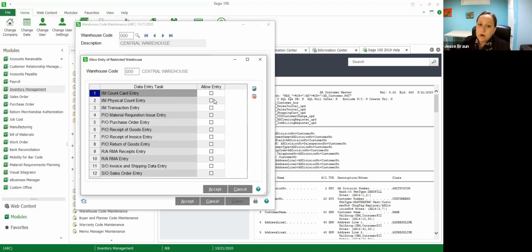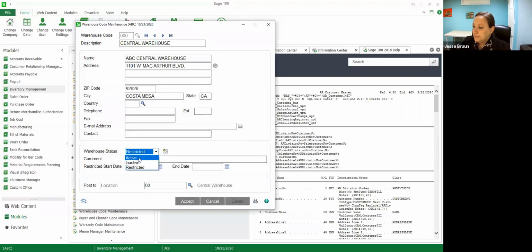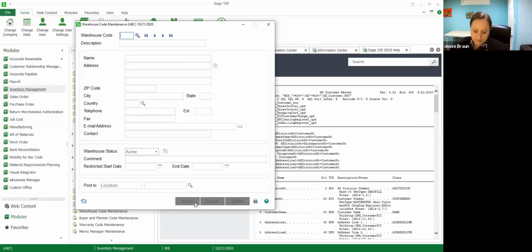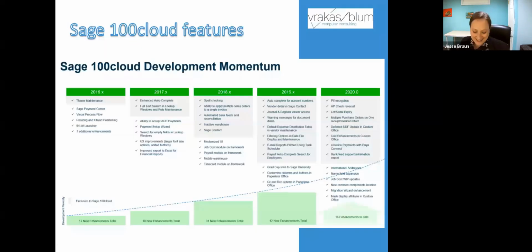This is perfect for a situation where maybe you've got a quarantine. You can't ship anything out of this warehouse because something is locked down and you just can't ship anything to customers from here. But you might still want to take sales orders. You might still want to do purchase order receipts. So you can choose which transactions you want to allow or disallow. You can also have a restricted start and end date as well, so you can have it go for a specific period of time. All right, back to the PowerPoint.